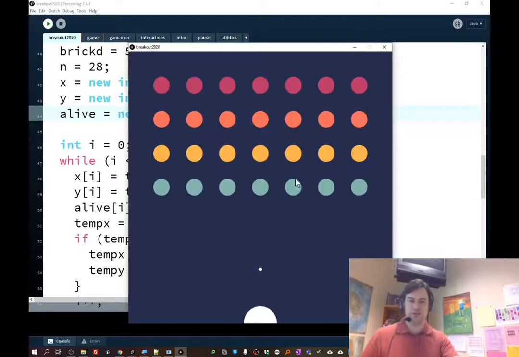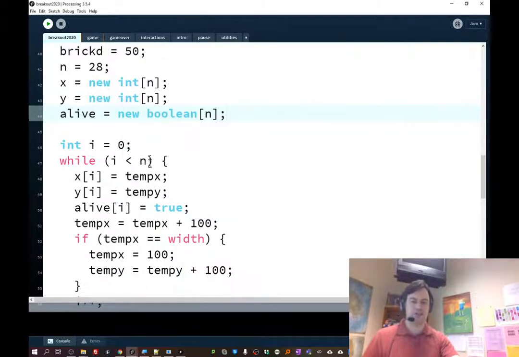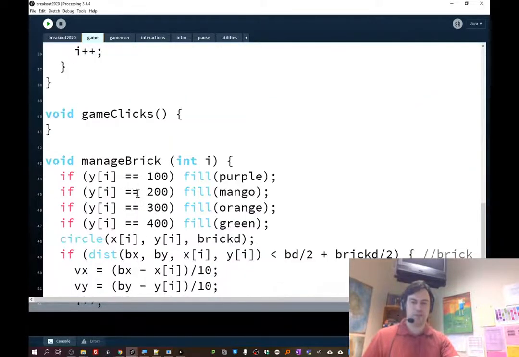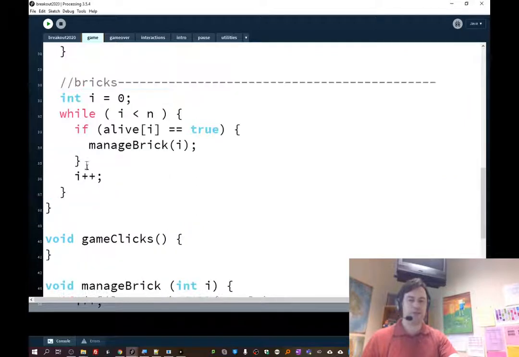Yeah, here we go. So, will they break? Yeah, look, they're breaking. And notice that they no longer interact. Like, if the ball travels through that space, it doesn't hit that brick anymore. Because those things are wrapped up in this if statement. That's what's seeing if it's colliding, right? But that if statement doesn't happen if alive is false. It can't get to that code to check it because alive becomes false. It basically just turns off the brick.